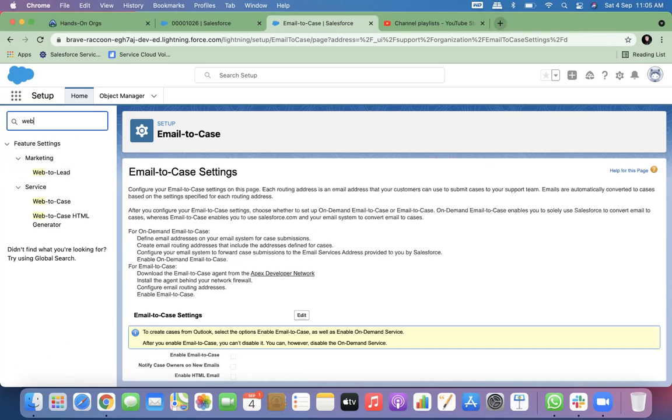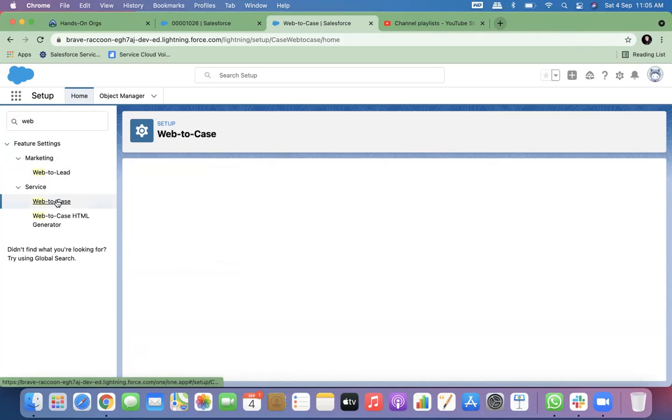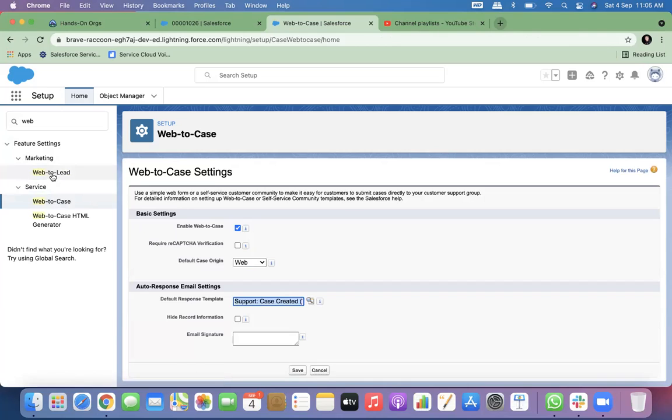Let's see web to case. If you already have a website, how to do that? Please note this web to case similarly has web to lead also. You can set up a form for creation of leads also. The same thing. Anyway, CAPTCHA, do you know? Everybody knows CAPTCHA. What is a CAPTCHA? Or reCAPTCHA? Yeah.